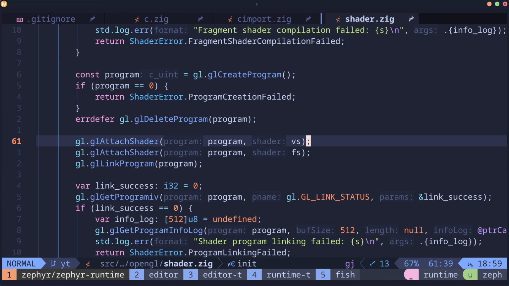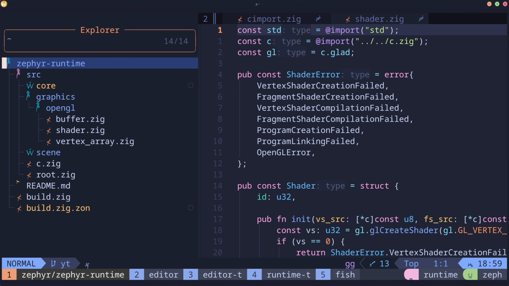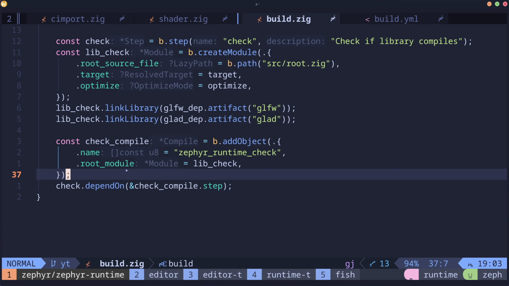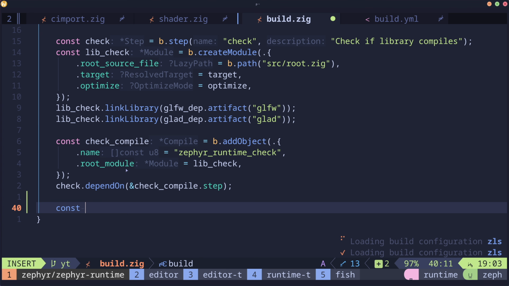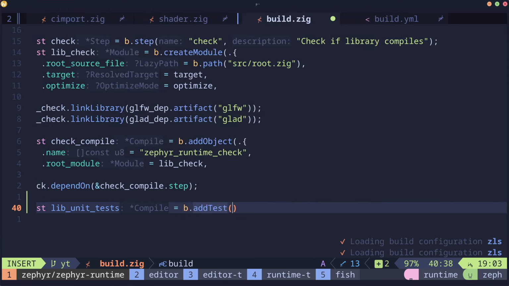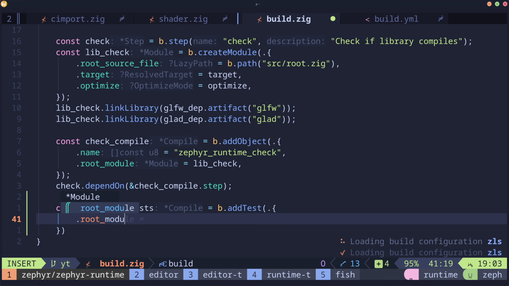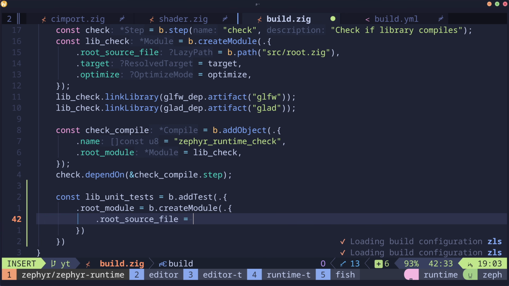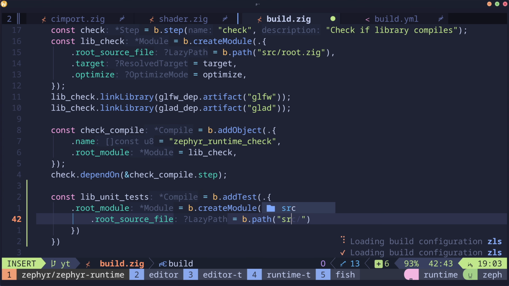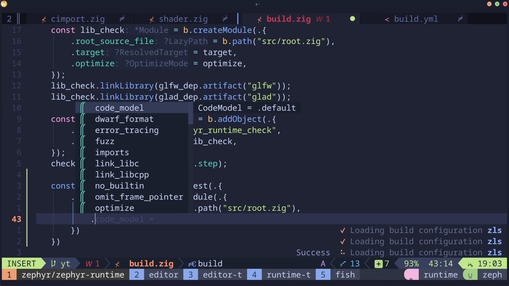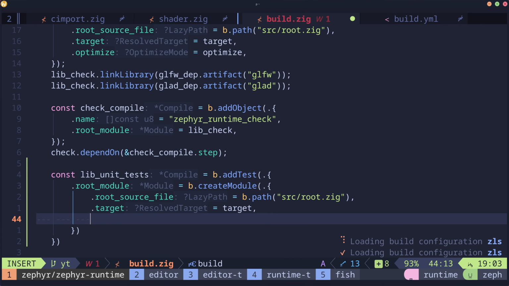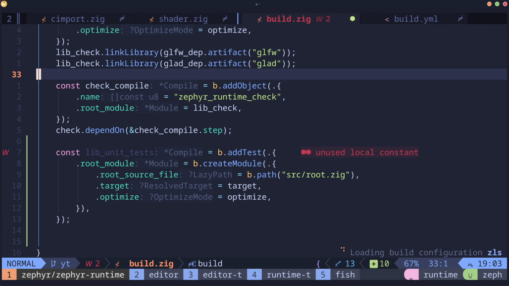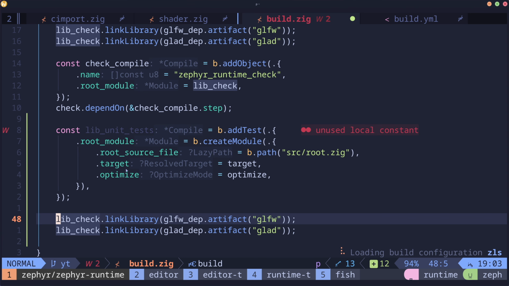Nice. So one other thing I actually want to do that we haven't shown is unit testing and CI. So come down to the bottom here and do const lib_unit_tests. This is going to be a module just like any other thing, except it'll be a little different. Here it's called addTest. Root module be createModule, root_source_file equals b.path("src/root.zig"), .target equals target, and .optimize equals optimize. Nice. And then we're going to do the exact same things we've already done in the past.